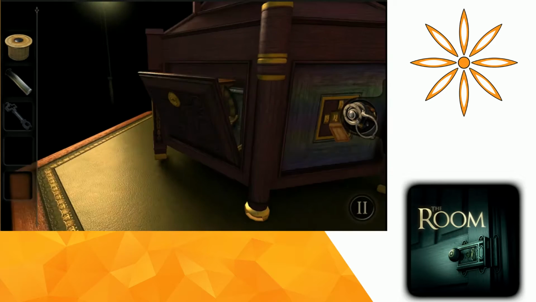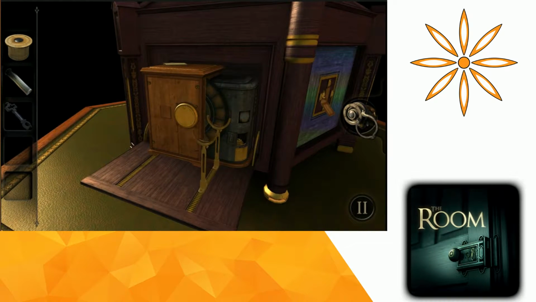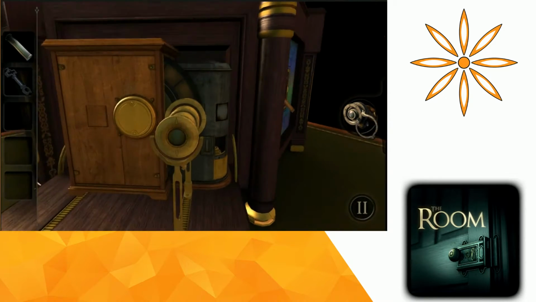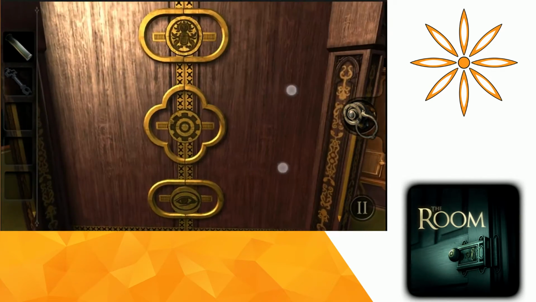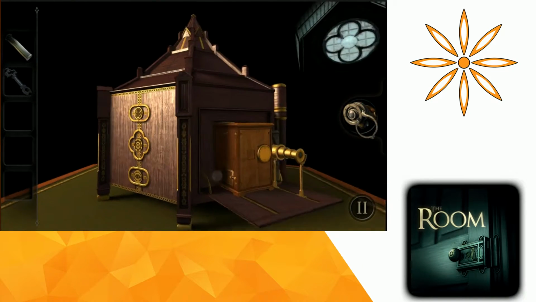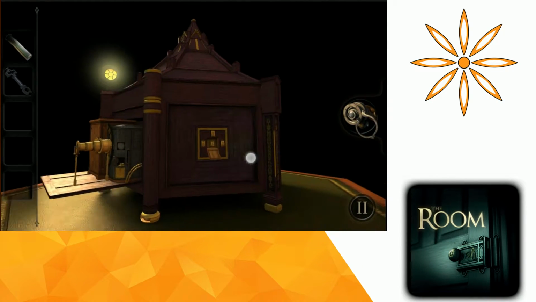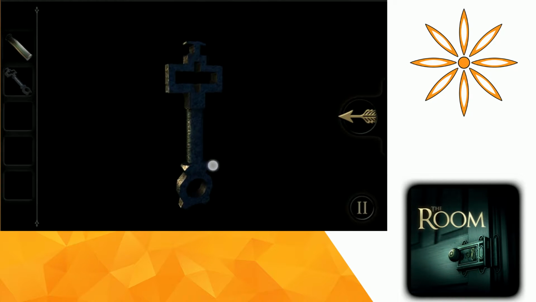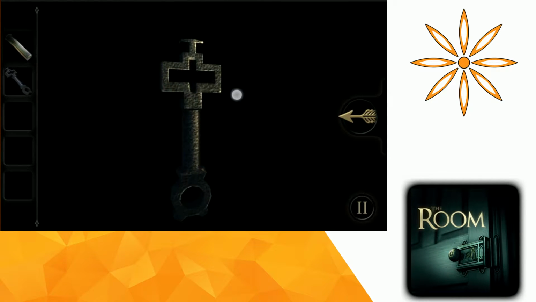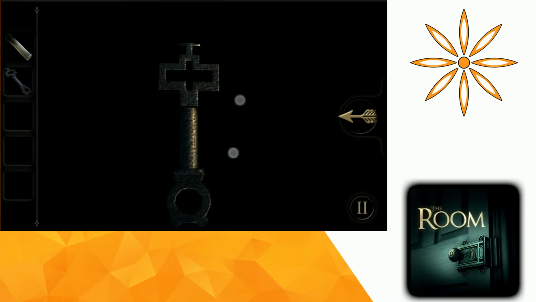Now I've unlocked this. This bit looks like we need to put that there, which we do, but nothing's showing yet. Let's see what we have here. Can this thing be turned? No, so we have what looks like either a bar or a key lock.